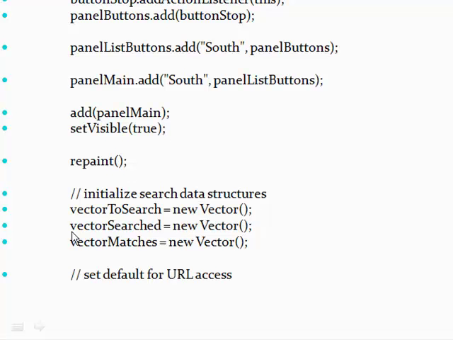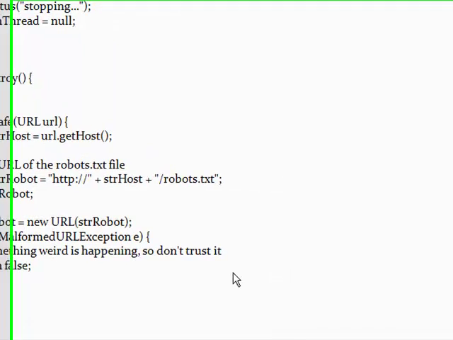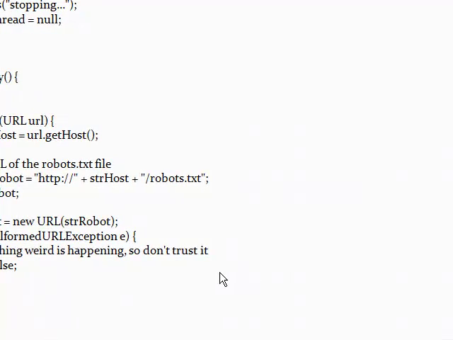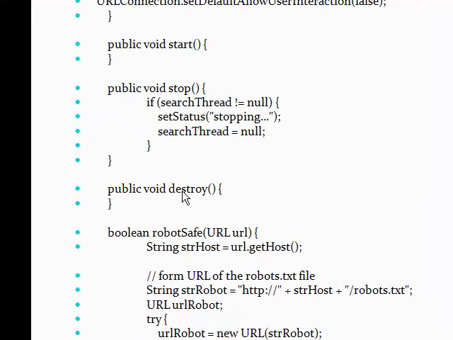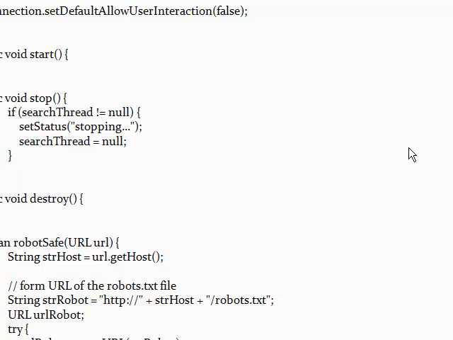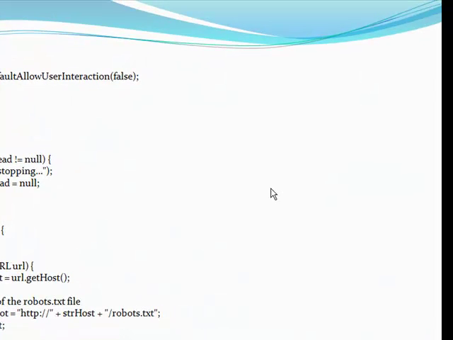We define some vectors for this applet. Move on to the next slide. We have some functions. URLConnection dot setDefaultAllowUserInteraction, and the parameter we pass is false. Here the public void start and stop. In the stop function there is an if condition: the search thread is not equal to null. Then setStatus stopping, and we assign the search thread to null. Again there is another function, public void destroy.